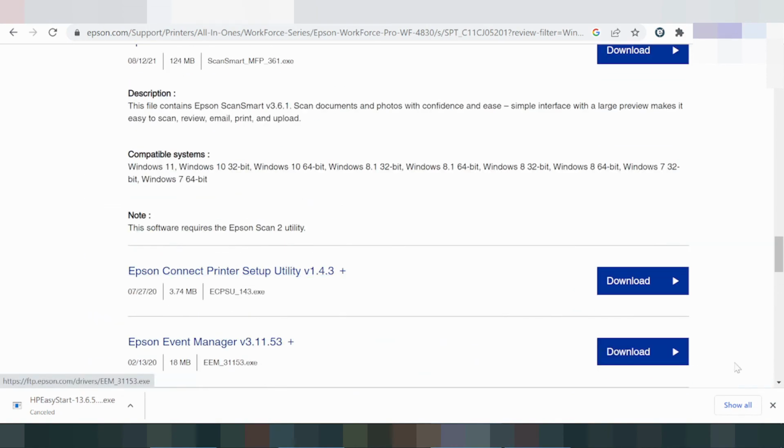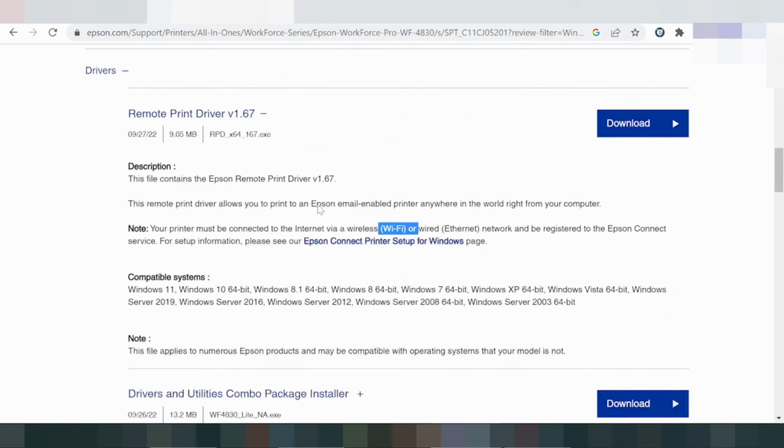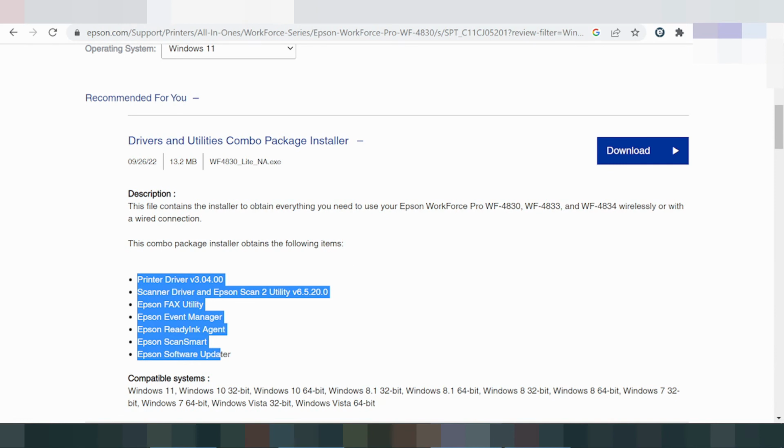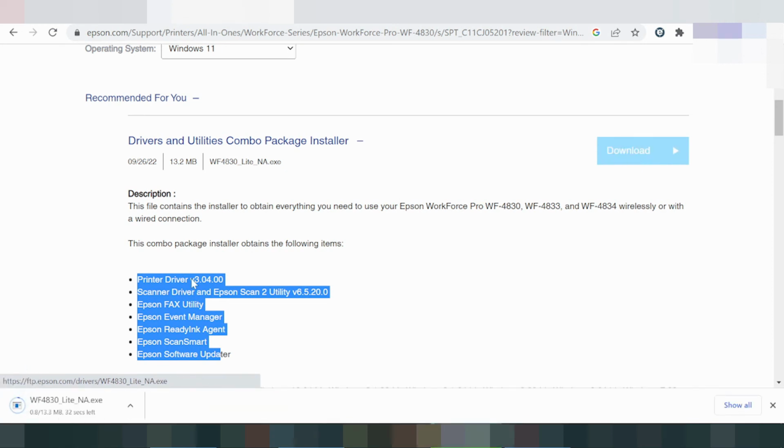Okay, this one I need to download is the driver combo package, and I recommend you download this package. This here includes the driver, and if you need to download, you click here, download. This one is the driver download for Windows 11.